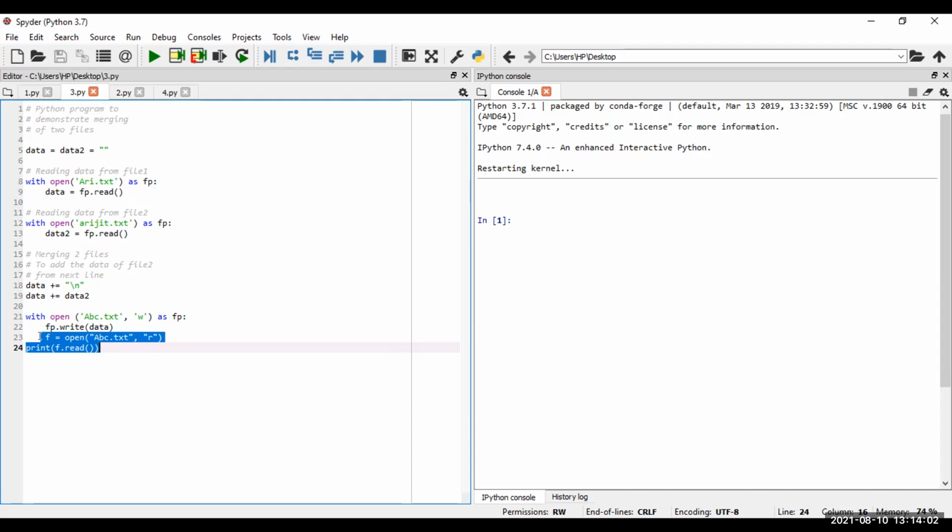So you can write the code. I am not going to stop my screen share. You can write the code and check whether it is working or not.